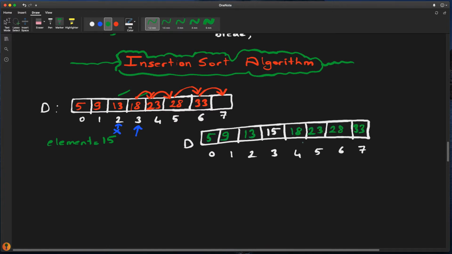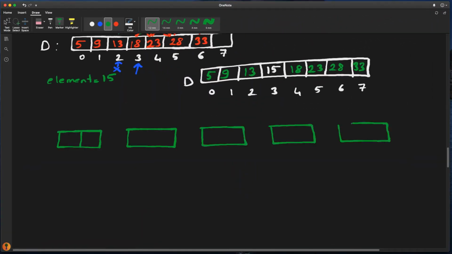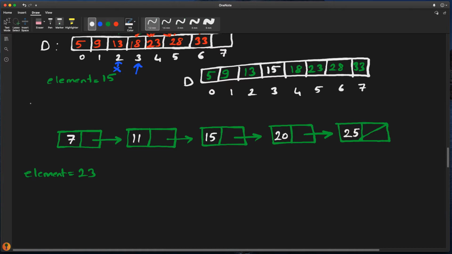Now let's add a number to a sorted linked list. And we want to add or insert 23 to this linked list. In order to add 23, we need two pointers, and these pointers will be A and B. At first, B will be initialized to null, and A will point to the first element in the list. A and B are pointers.